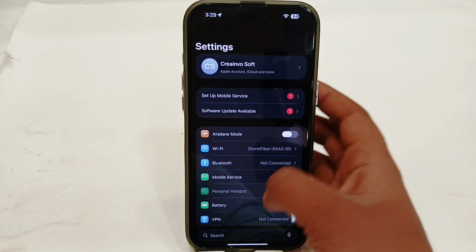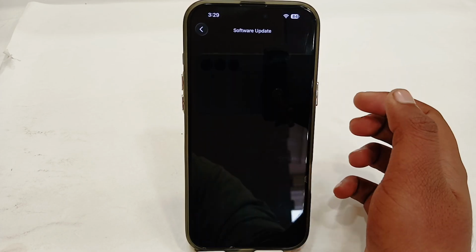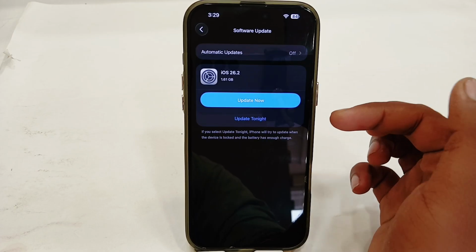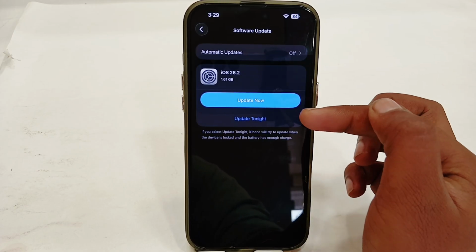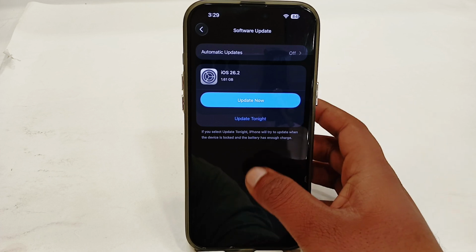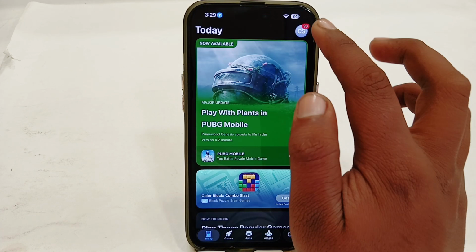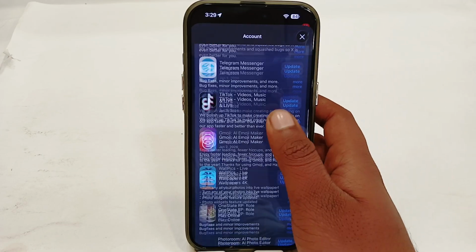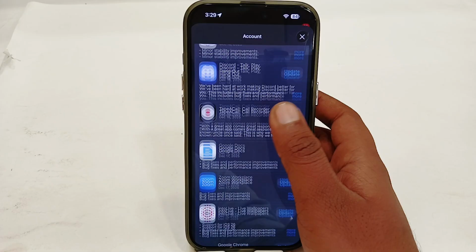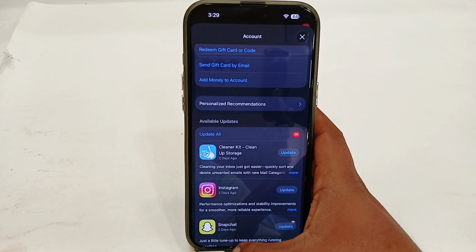After doing this, I also recommend you try to update your software or check for the latest updates. Go to Settings, go to General, go to Software Update, and make sure that you don't have any pending software update here. If you find one, just try to update your software. After updating the software, go back from here, go to the App Store, then tap on your profile option in the top right, and here you'll get all the apps which have any pending updates. I also recommend you try to update all of these apps.